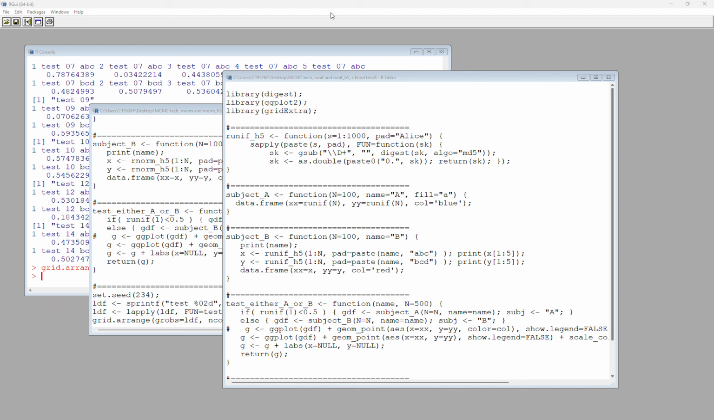Let's talk about the blind test between the two options, or the two subjects. Here I have two subjects. Subject A generates a random data frame or table with the random unif function, a uniform distribution with two dimensions, x and y, and I will color code it blue. Subject B does the same thing, but I will color code it red.